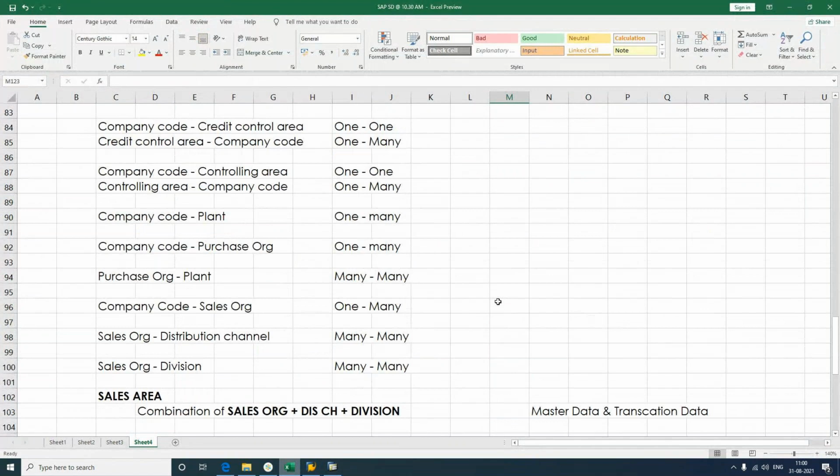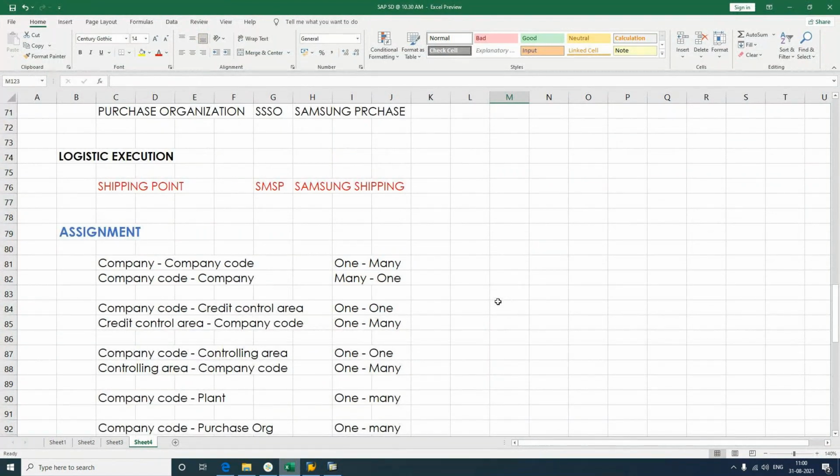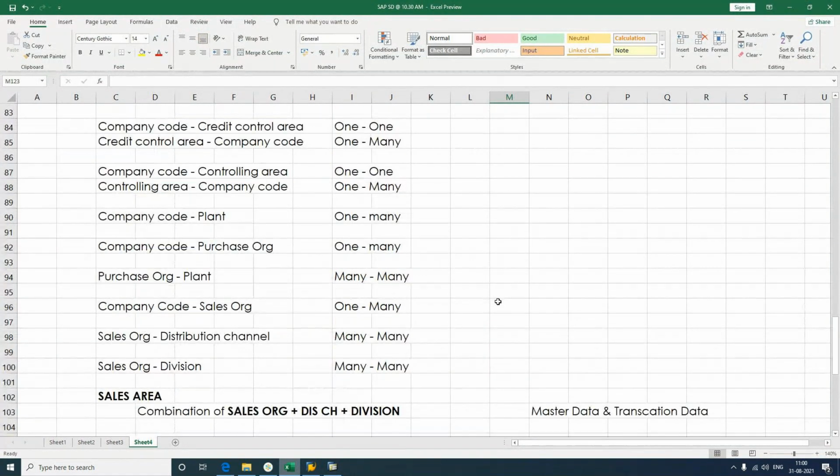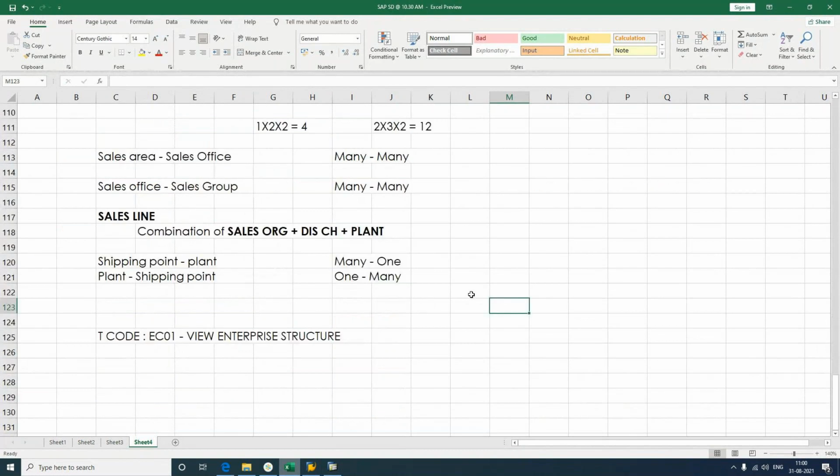Definition and assignments. So I will share all these FAQs on this particular topic and update this Excel. So please complete your enterprise structure. And now we need to work on the next concept, which is going to be the master data. That particular class, I'm going to be taking up in tomorrow's session.